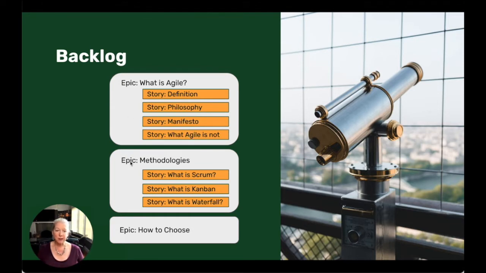Our second epic is going to be the methodologies. I'm going to highlight 2 of the most popular ones, which are Scrum and Kanban, and also talk about Waterfall, which is not an Agile methodology, but it's interesting to use as a comparison to the different methodologies of Scrum and Kanban. Then the final epic I'll finish off with is how to choose between all of these.